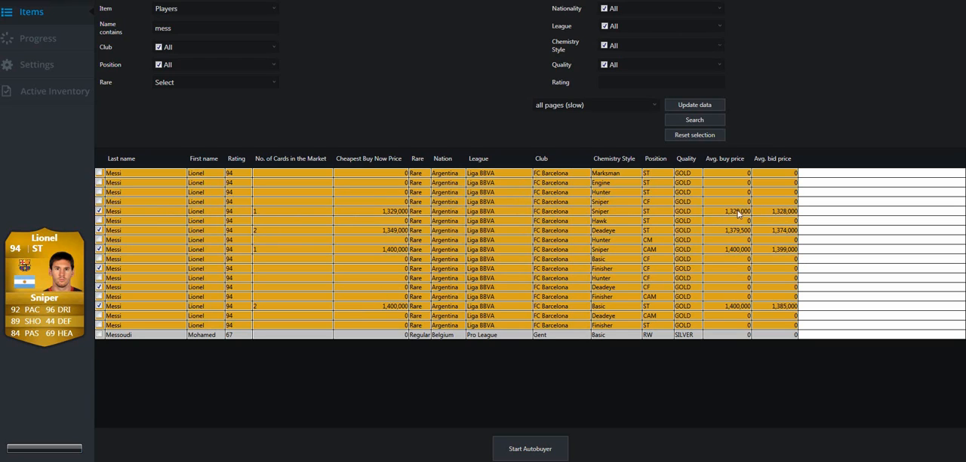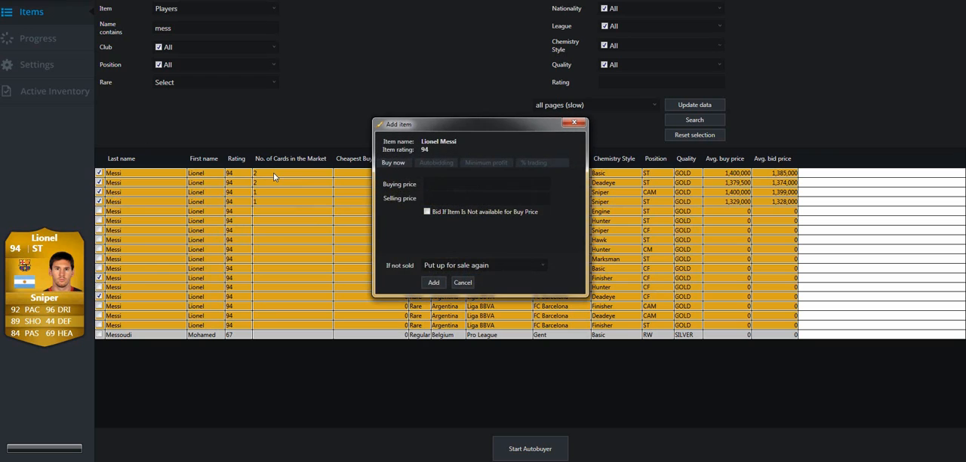Now you can see here, these are the cheapest prices and the number of cards in the market for what you've chosen. Again, you can filter here and see what is available and what the cheapest prices are. This you can do for any player, any item in the market. So it's absolutely fantastic. This is the beginning of what you need to do. And once you've done that, we can do the auto bidding, buy now, all these options, which I will look at in the next tutorial.